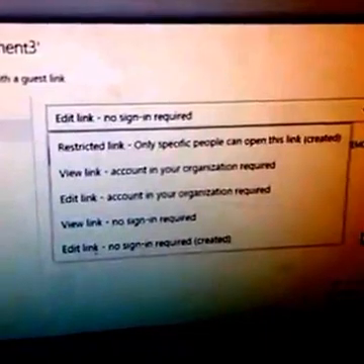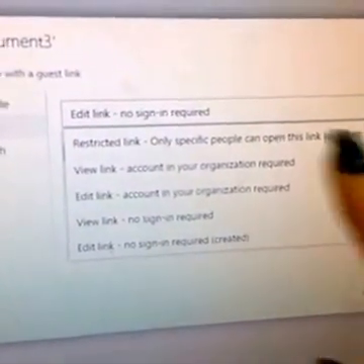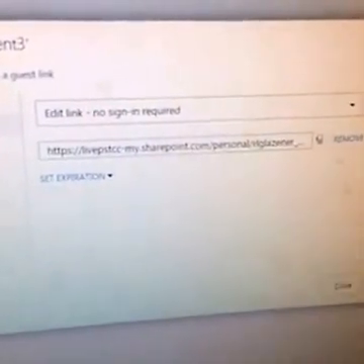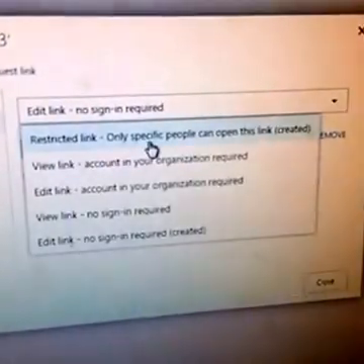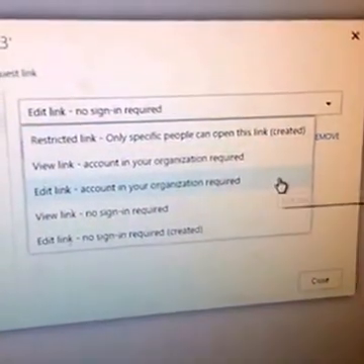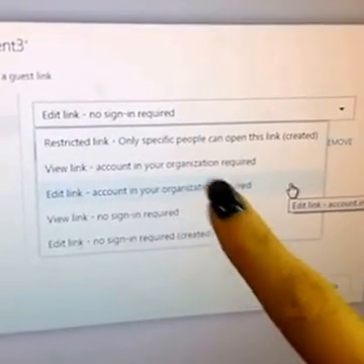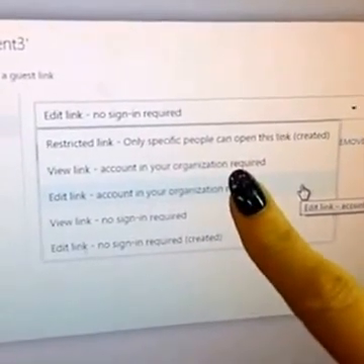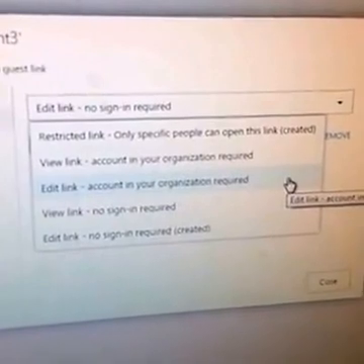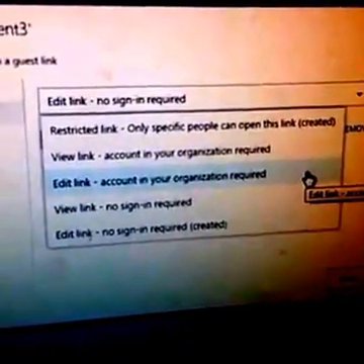And in my opinion, the link options are a little more detailed than what you get with Google Drive. The restricted link options, pretty typical, only people you share it with can see it. But since everybody in our organization has a 365 account, you can actually require them to use their organization login.